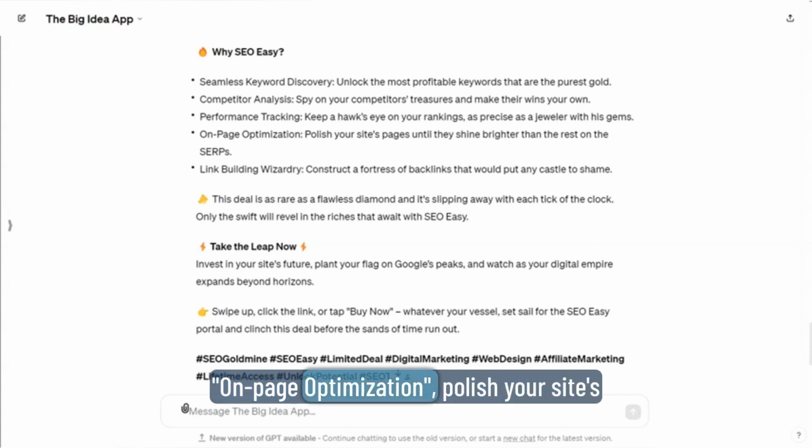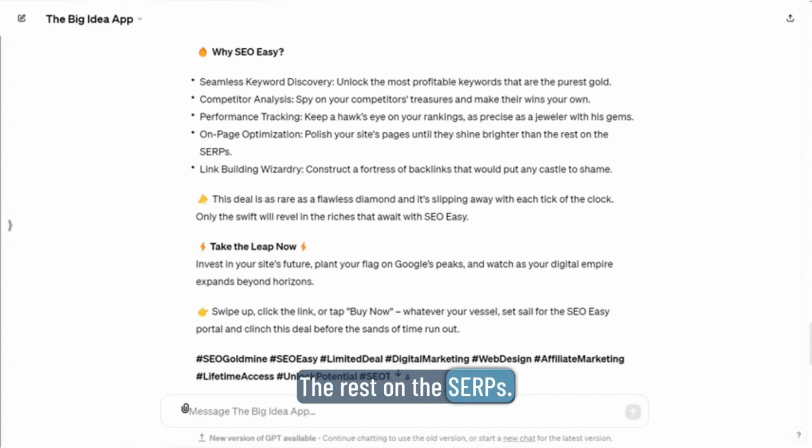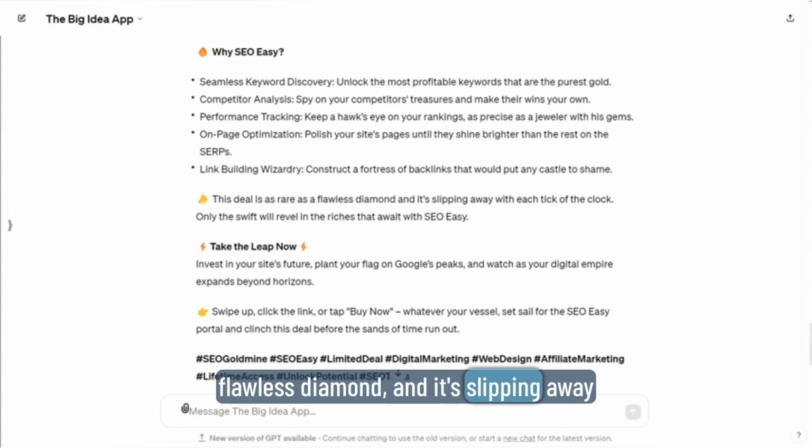On page optimization. Polish your site's pages until they shine brighter than the rest on the SERPs. Link building wizardry. Construct a fortress of backlinks that would put any castle to shame. This deal is as rare as a flawless diamond, and it's slipping away with each tick of the clock. Only the swift will revel in the riches that await with SEO Easy.